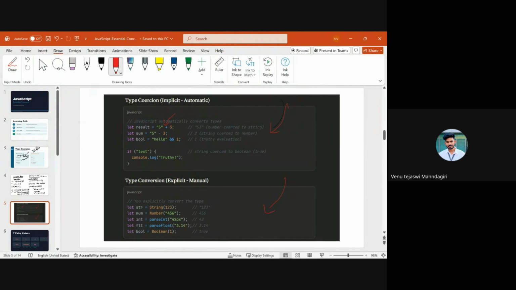Yes, implicit is automatic. Explicit is done by the programmer.